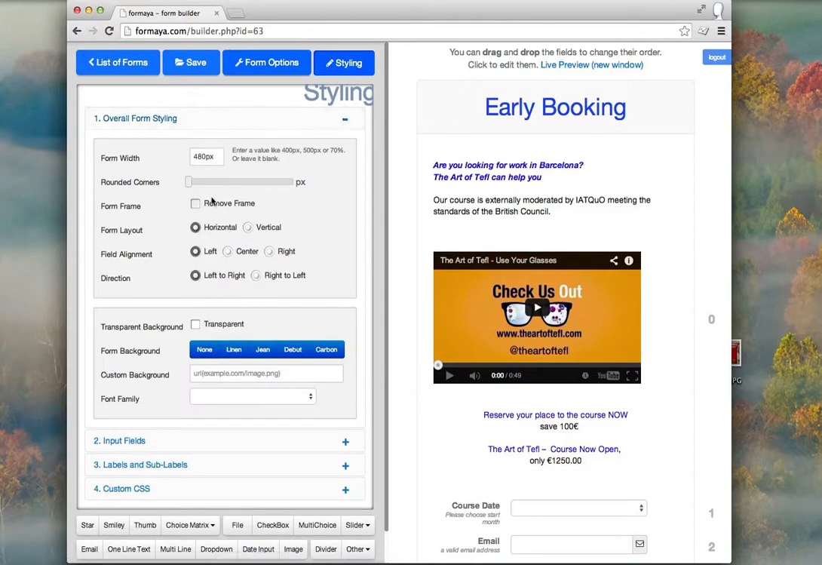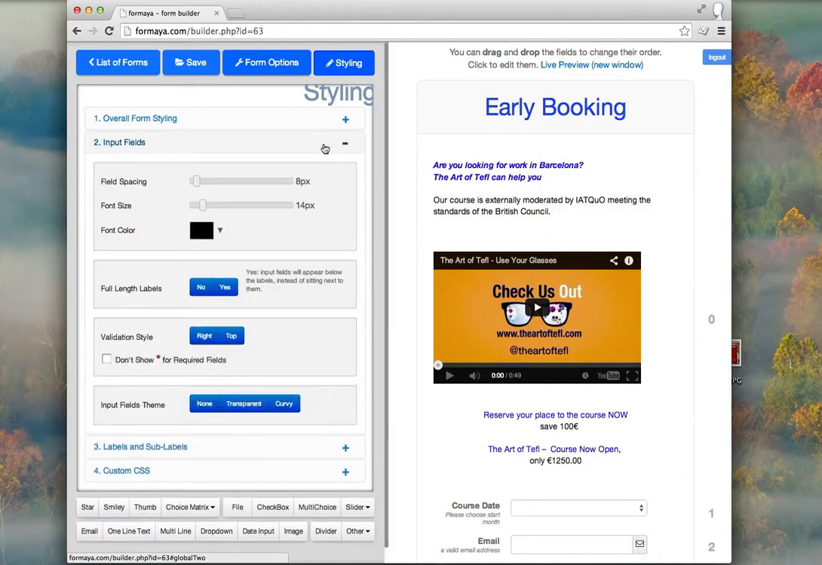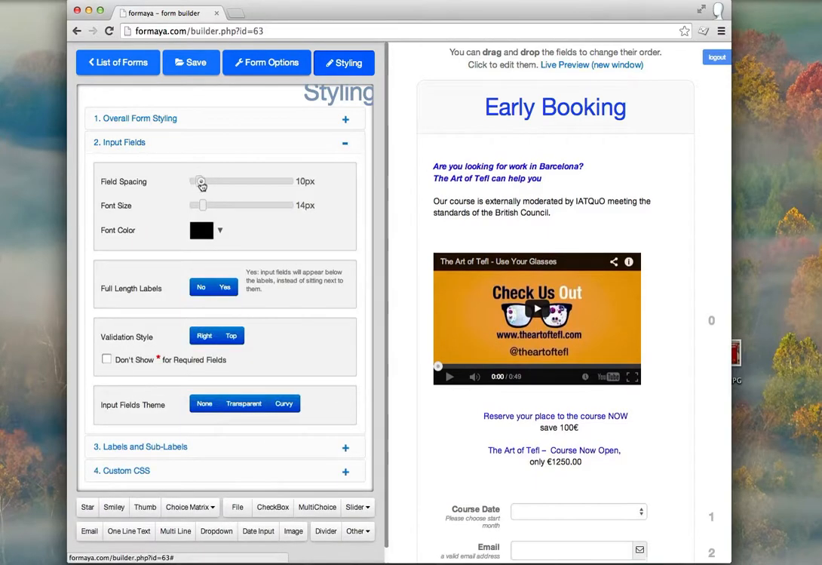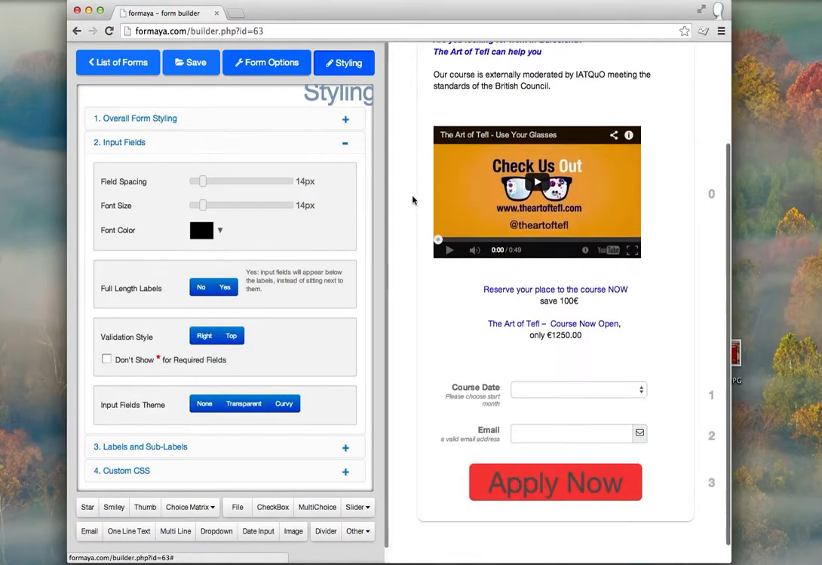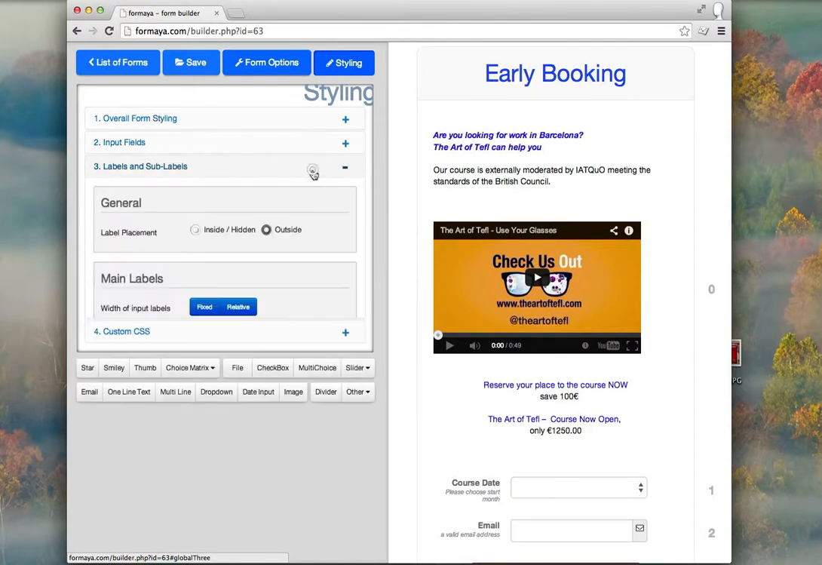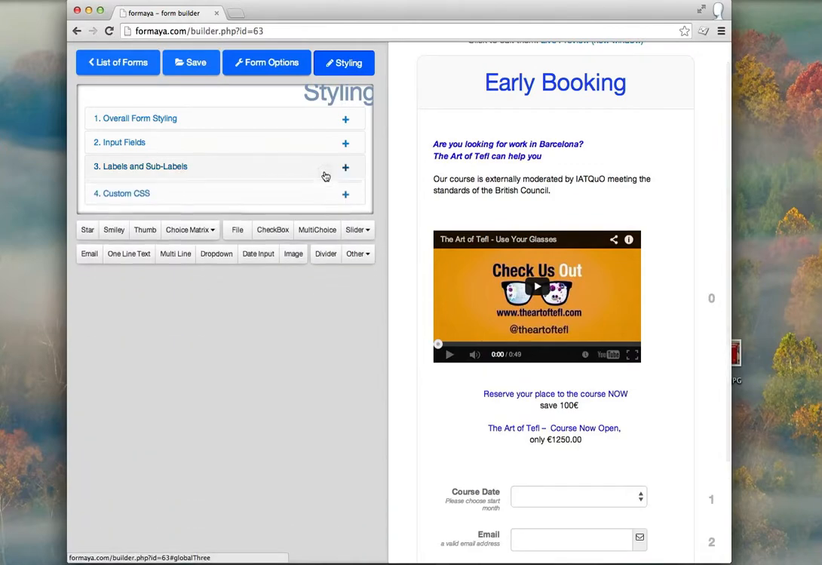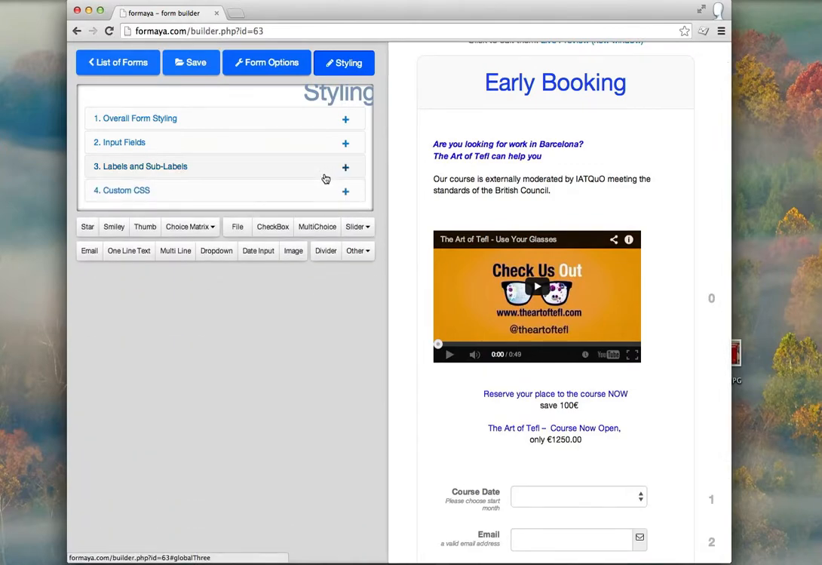Let's see, around the corners of the form, for example, a whole different selection of choices here. We can also look at input fields, increase the spacing between the fields. The font size you might want to play around with. Perhaps you'd like to play around with the sub-labels as well. A huge amount of customization available.